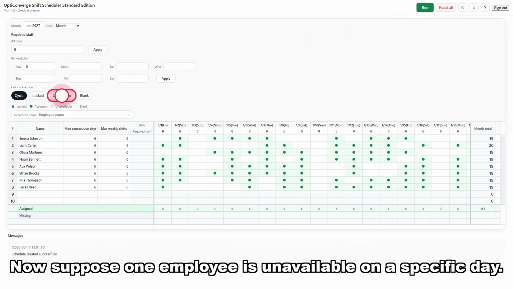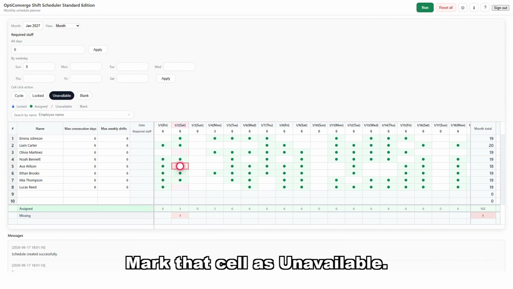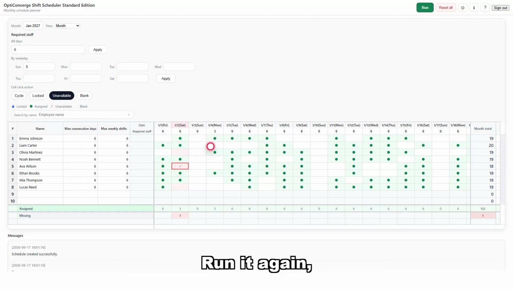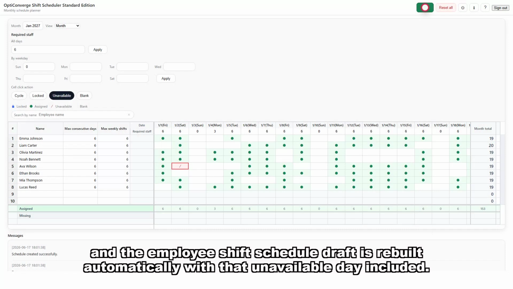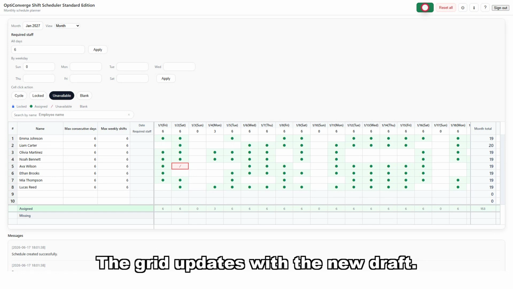Now suppose one employee is unavailable on a specific day. Mark that cell as unavailable. Run it again, and the employee shift schedule draft is automatically rebuilt with that unavailable day included. The grid updates with the new draft.